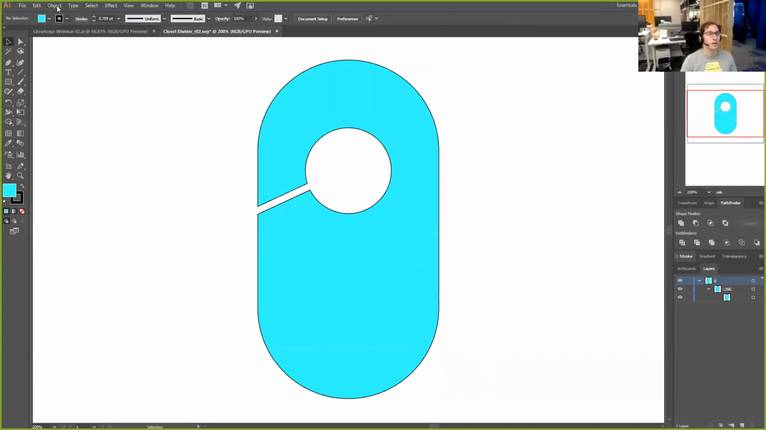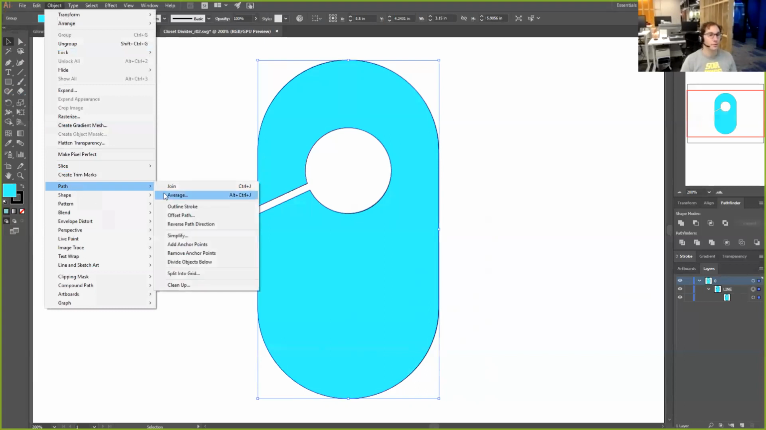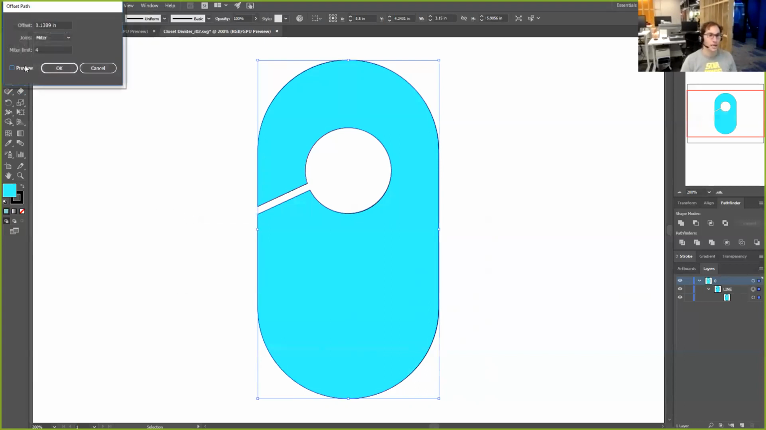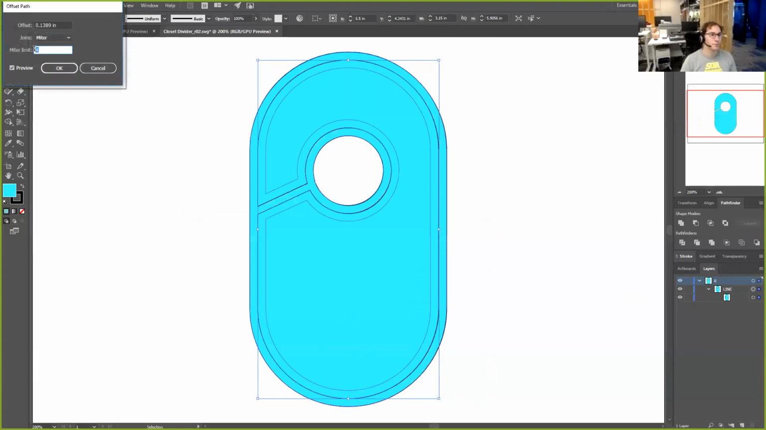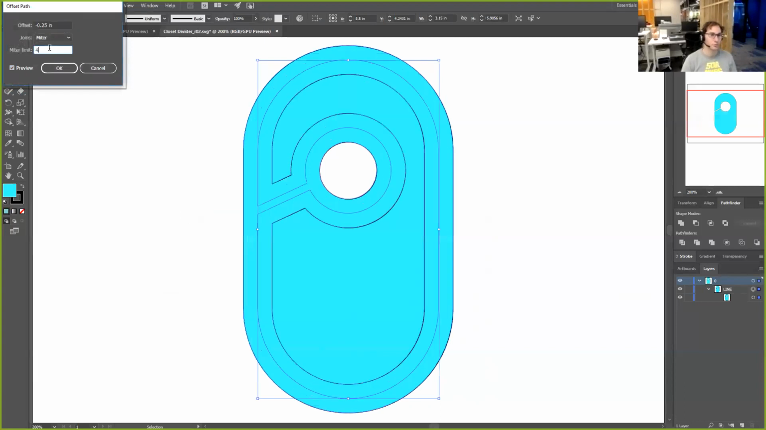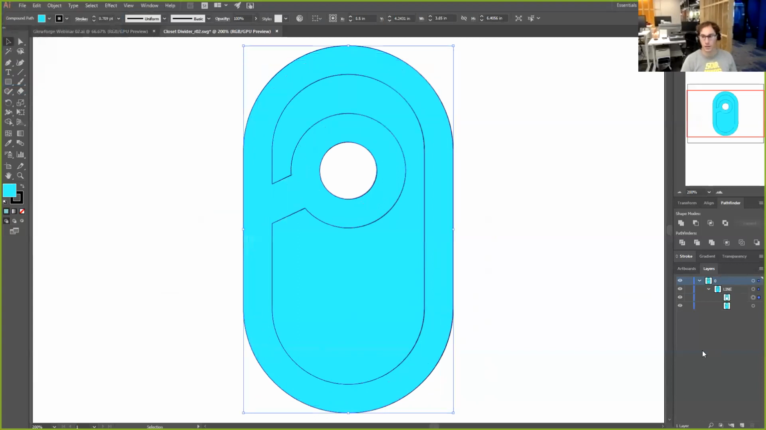If I wanted to make an offset, I say object, path, offset path. I can preview that, and maybe we're going to make the offset minus 0.25. I can also have a wildcard search. Now this looks a little crazy right now because it applied a stroke to this thing that's really thick. But if I change, oh no, apply to fill.